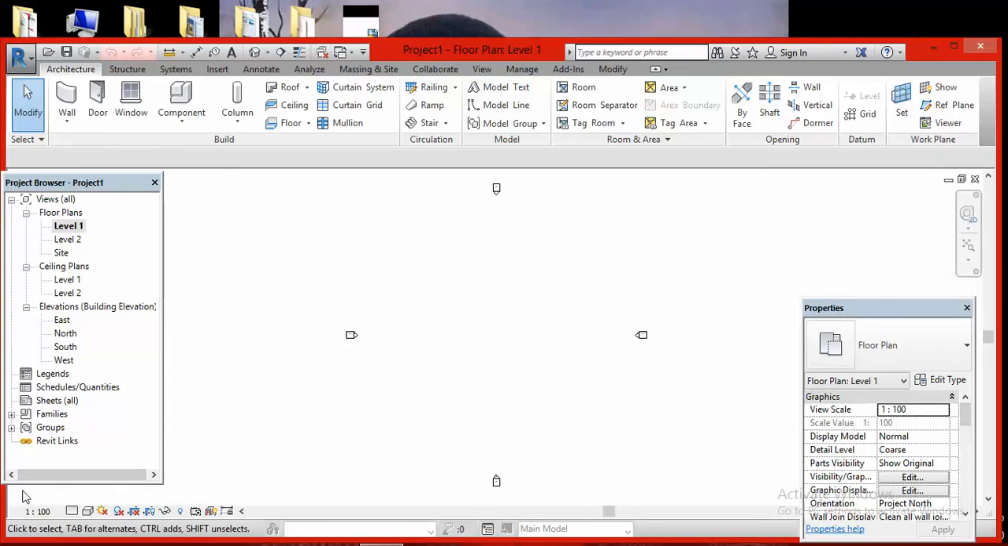The next I have to talk about is the view control bar. The view control bar is located beneath your project browser. It comprises tools like the scale, the detail level, the visual style. When we proceed in the subsequent tutorials, I'm going to explain each one of them as we work on Revit. Now, beneath the view control bar is your status bar.